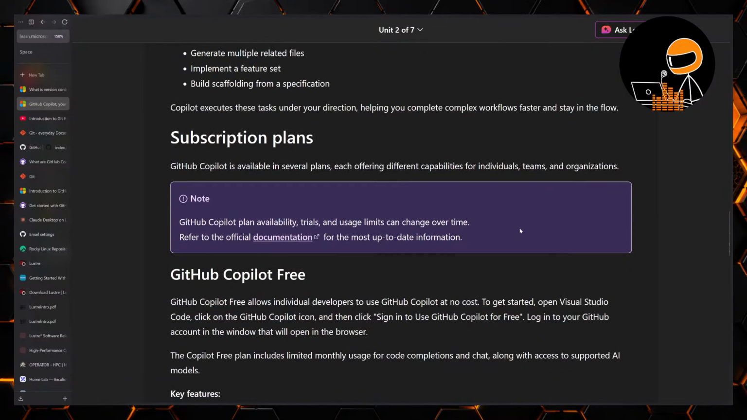Subscription plans. GitHub Copilot. See, y'all just had earlier inside this stream, you're saying, oh, free and open source. Yeah, that's what I meant. GitHub Copilot is available in several plans, each offering different capabilities for individuals, teams, and organizations.